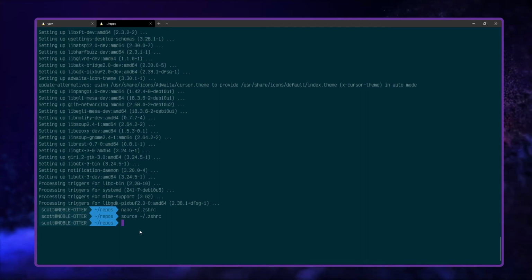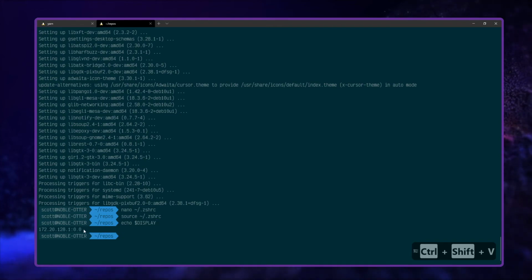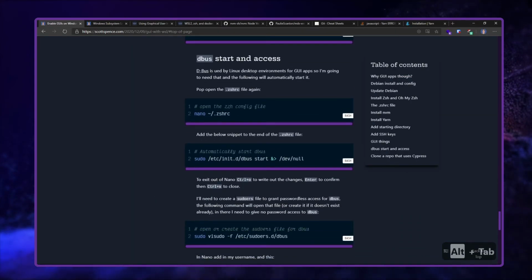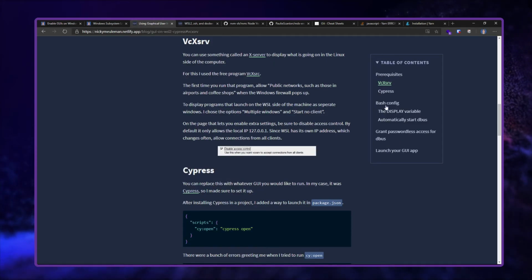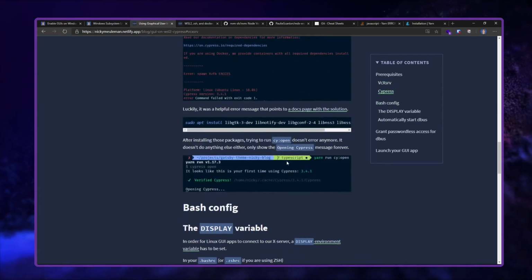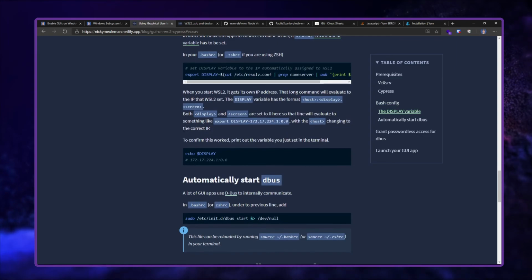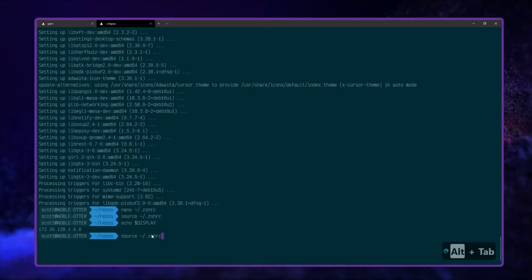So I'm using the up and down keys here to bring back the history, which is pretty neat. What do I do? Oh yeah, I want to check the display. So there we go. That's the IP of the Linux, the WSL instance. Okay, so yeah, we need to start this dbus, which, from Nikki's notes again, dbus is just used by GUIs, graphical user interfaces, in Linux. But I need to set that to automatically start each time.